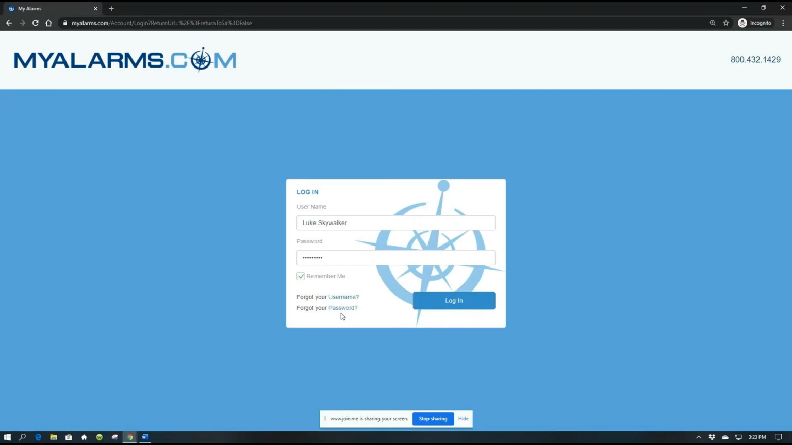These were the links I was telling you about earlier, folks, where you see forgot your username, forgot your password. If I select these, it's going to ask me one of those 3 security questions. I have to answer those security questions correctly before it will send me any information to my email address. But those are the links I was talking about.